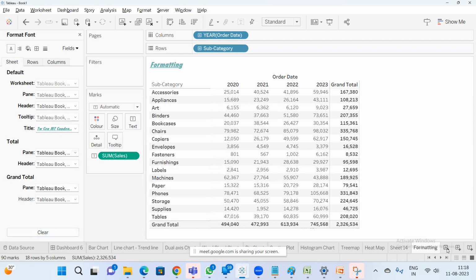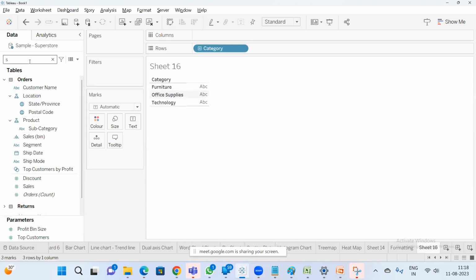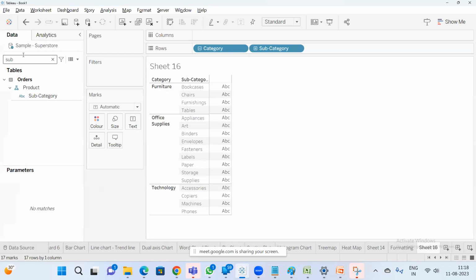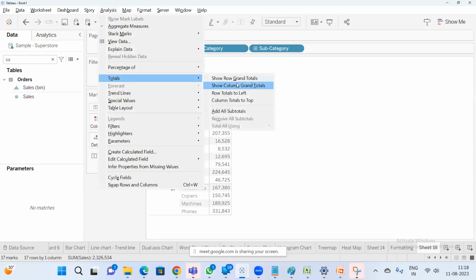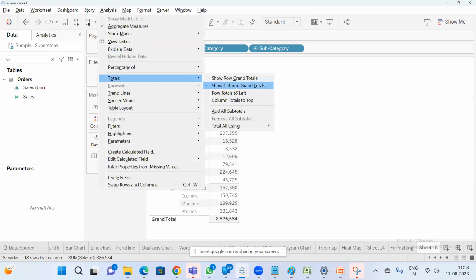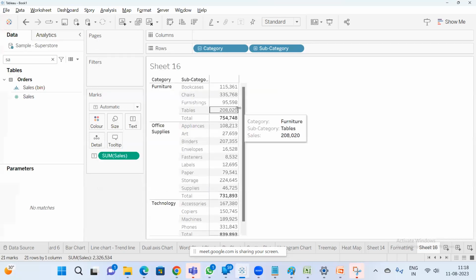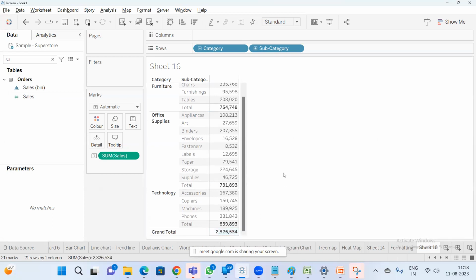So I will just show you one classic example. So let's take category, subcategory, sales, and analysis, go to totals. So column grand totals, analysis, totals, add all subtotals. So basically for furniture, this is the total. And for office supplies, this is the total. And here we have a grand total.